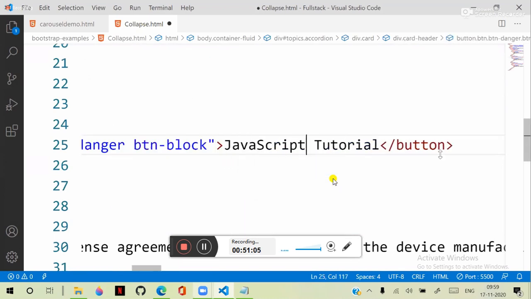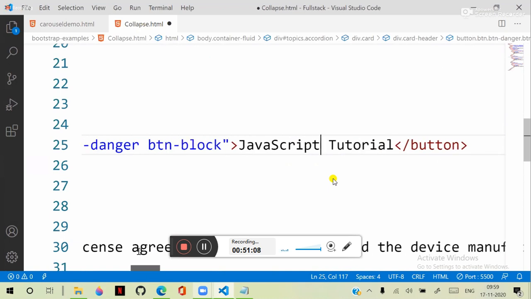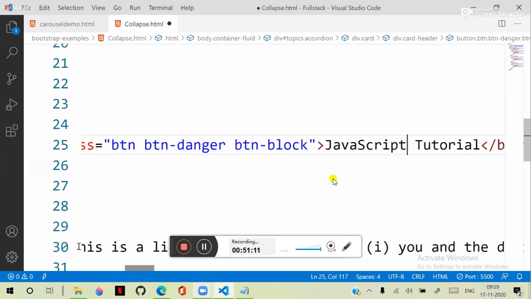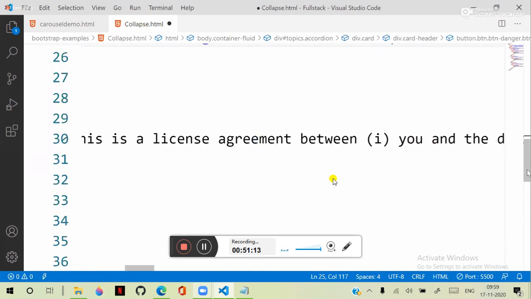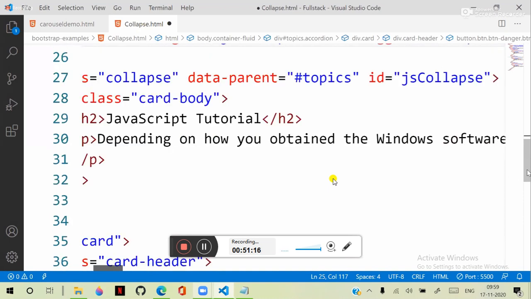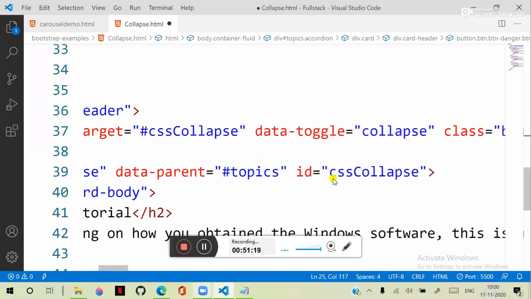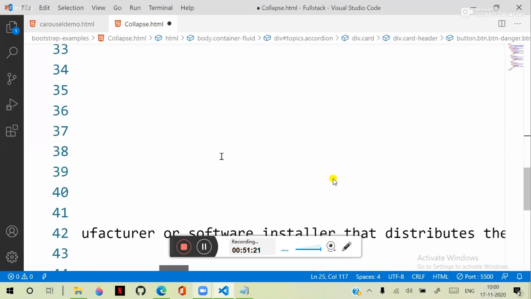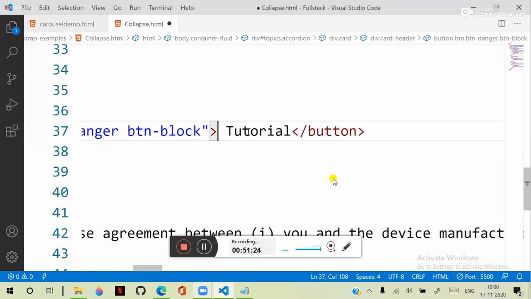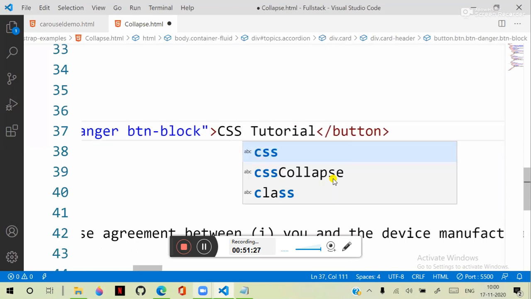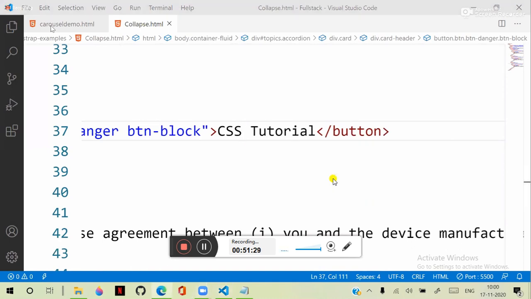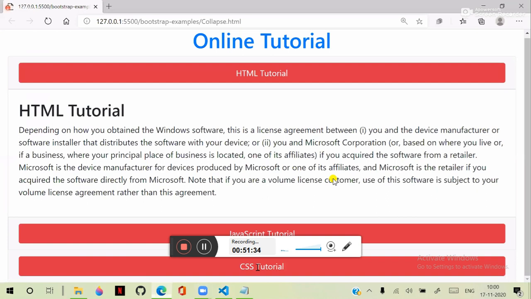And the third heading, you can see here the third one. For the third button, we will change the heading to CSS tutorial. Okay, that's done. So save the design and refresh. Here you can see now we have HTML, JavaScript, CSS. And if I click on JavaScript tutorial, then automatically it will be displayed like this.